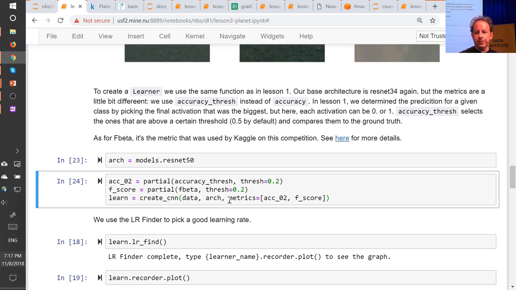So that's the first thing to know. You can have one metric or no metrics or a list of multiple metrics to be printed out as your model's training. In this case, I want to know two things. The first thing I want to know is the accuracy. And the second thing I want to know is how would I go on Kaggle?